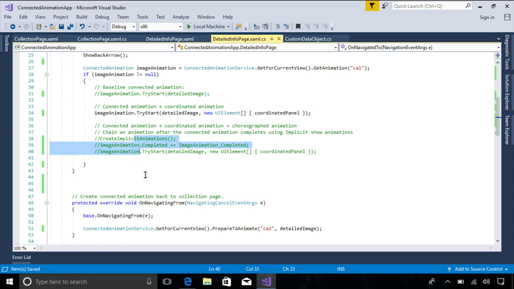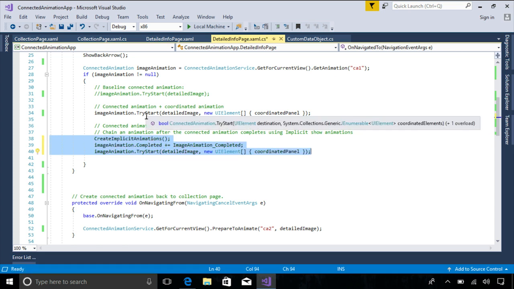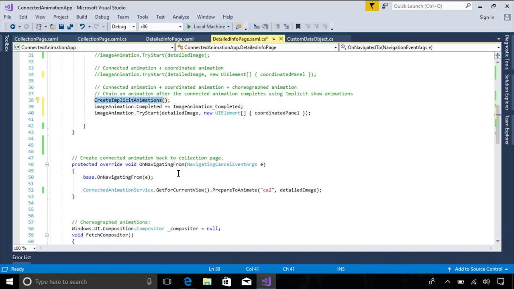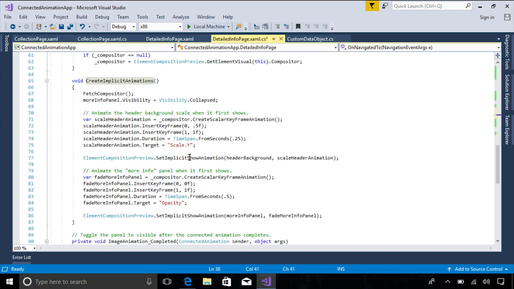Let's uncomment these lines of code that will create the implicit animation, and we'll just copy this coordinated animation down here. So looking at CreateImplicitAnimations, we can see that there are two implicit animations, one that targets the header background, the acrylic panel, and one that targets the more info panel below. Now that we have all of our elements in place, let's look at the app now.